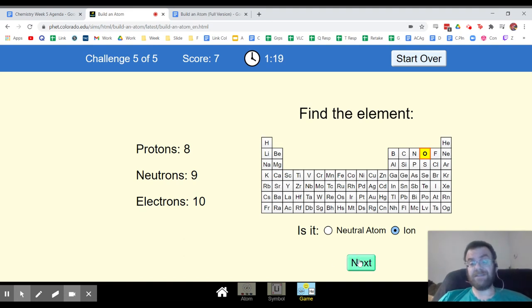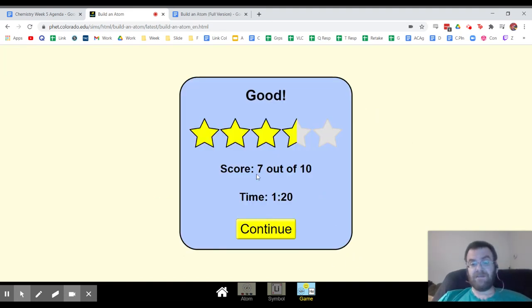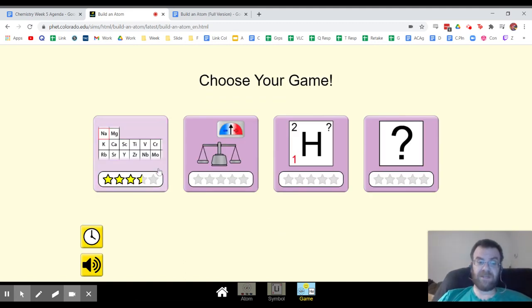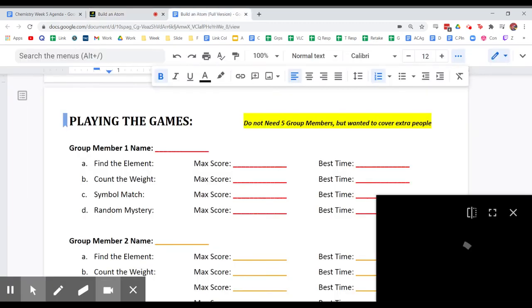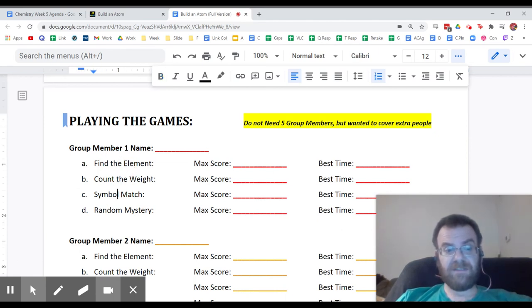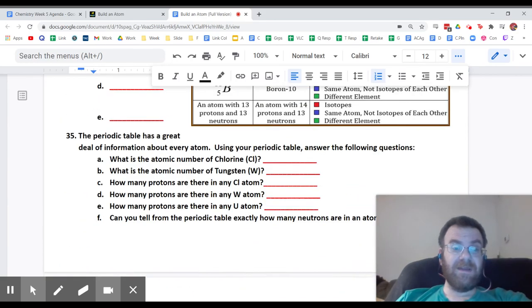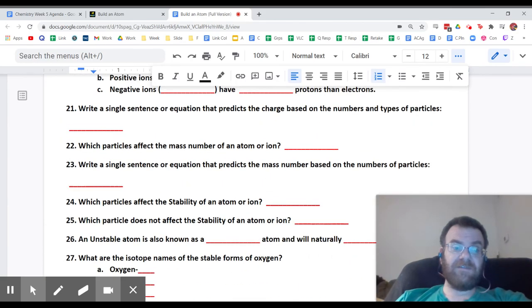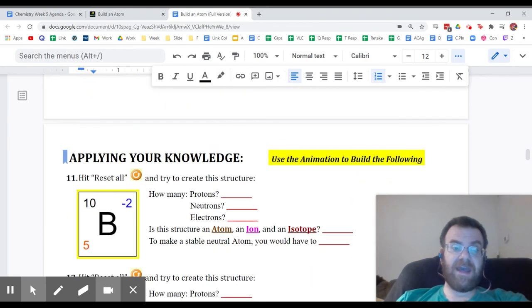And again, you can play these games over and over again. It'll give you a score, it'll give you the time, and then you can continue. It'll show the best you did, and you can just keep going as you go. This way, you can take care of all of these. You've got the count the element, the find the element, count the weight, symbol match, and random questions, which is probably my favorite to do. But this gives you an awful lot of exploration to your atoms.